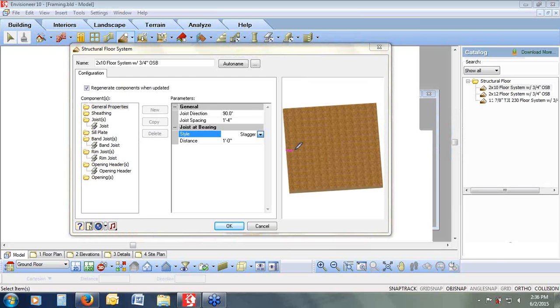If I run a beam right down the middle of our floor, and I have our joist running down the floor in our 90-degree direction, it wants to know, what do I do at that bearing line and with the joists that are coming up and meeting at that beam? Right now it has stagger and a distance of 1 foot. So that means it's going to overlap the bearing line by 1 foot, and it's going to stagger the joist. So they're going to be side by side like this, and they're going to overlap each other by 1 foot.